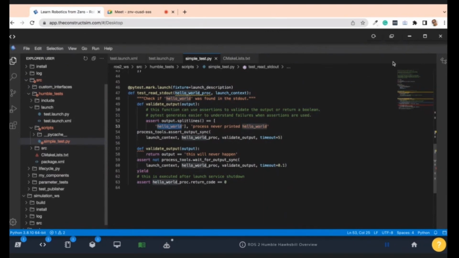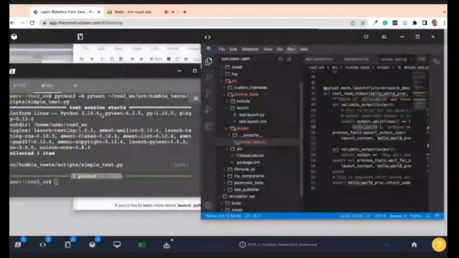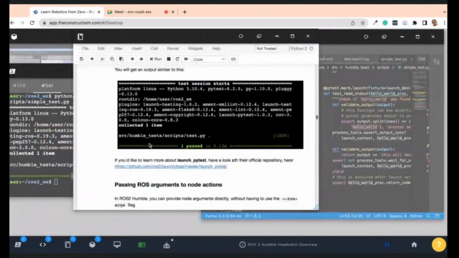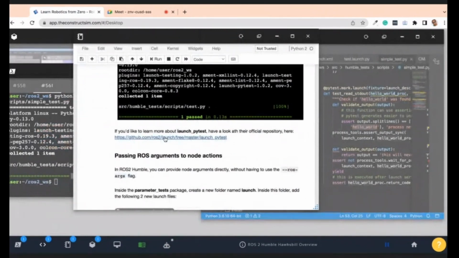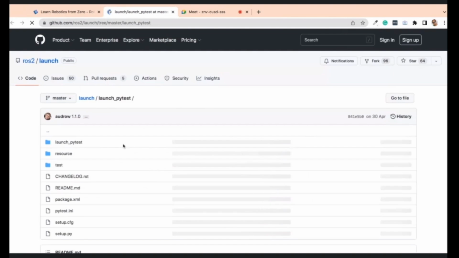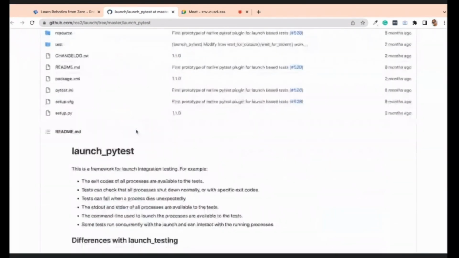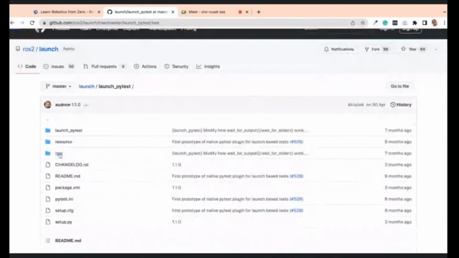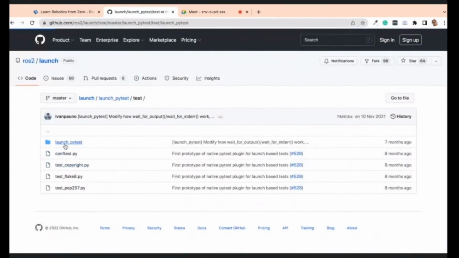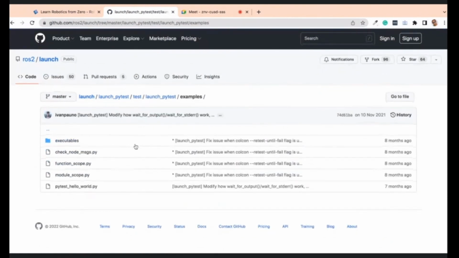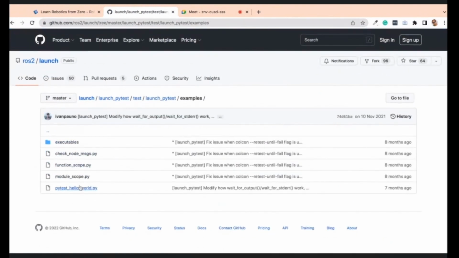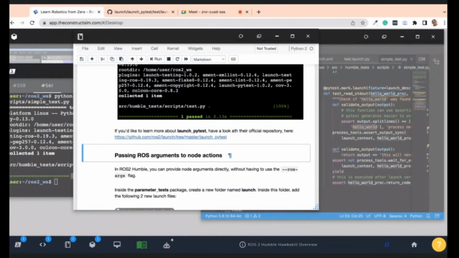Now, this is a very simple example. If you are interested in learning more, I have left you here the official repository. You can click here, and inside you are going to find more detailed information on how this new package works and how to create your own tests. You can even check some examples here of different test scripts. This is also a very interesting feature which has been added in ROS 2 Humble.